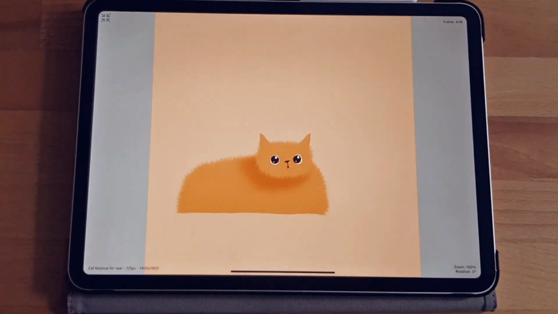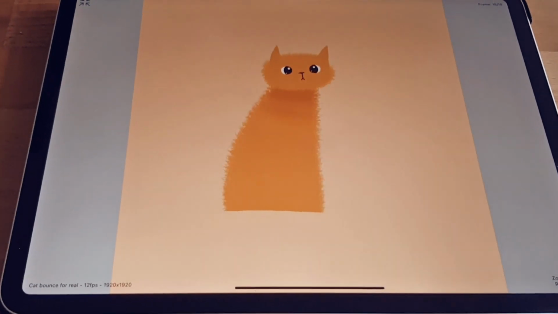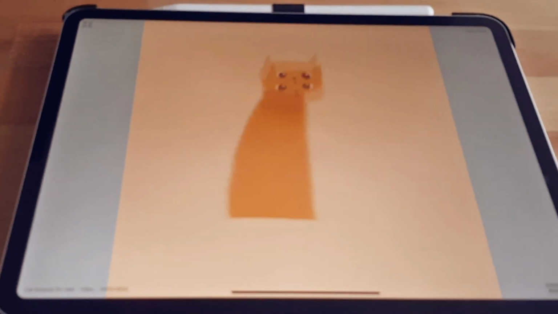Yeah, and that's it. Here you can see once again the final result, our fuzzy, bouncing cat.